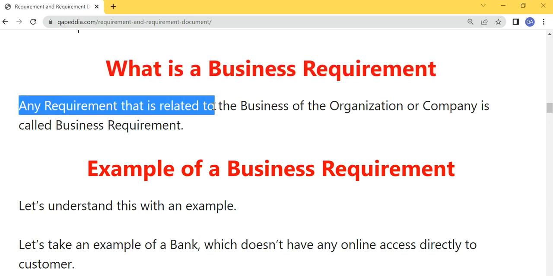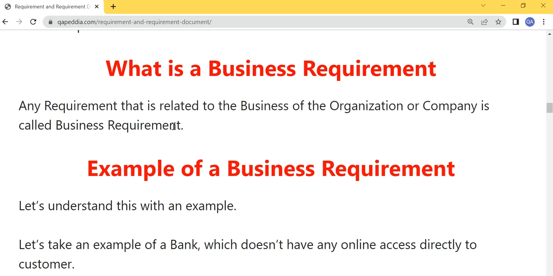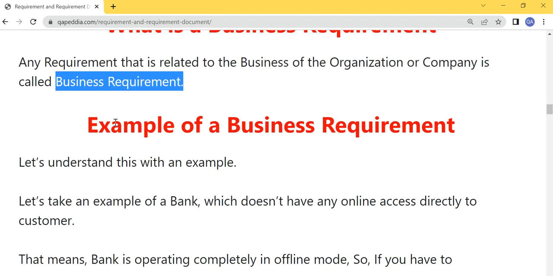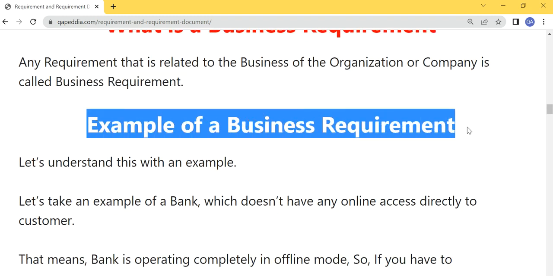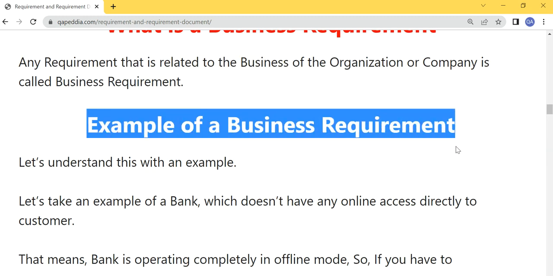Any requirement that is related to the business of an organization or company is called a business requirement document. So any requirement which is related to the business is called a business requirement document. And we have to understand this with an example of a business requirement. Until we see the example, we will not be able to understand. So let's see the example of a business requirement.